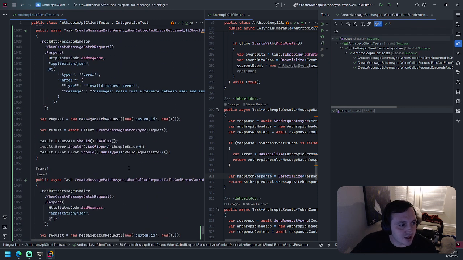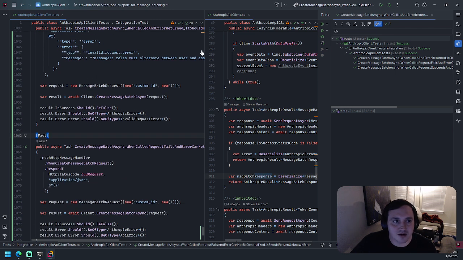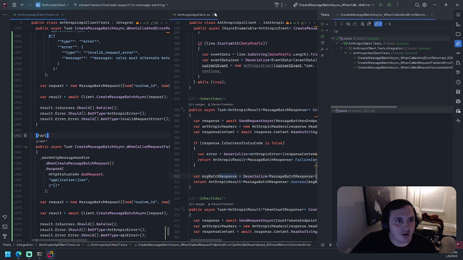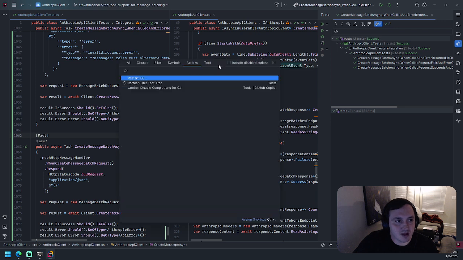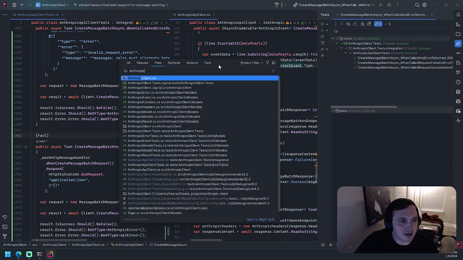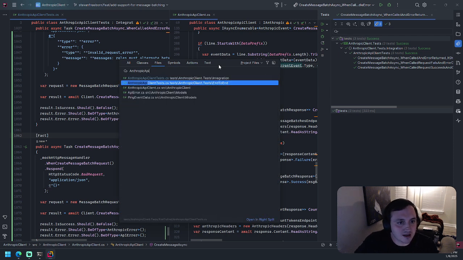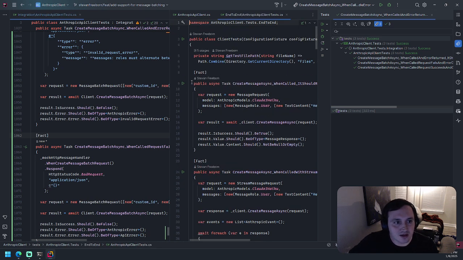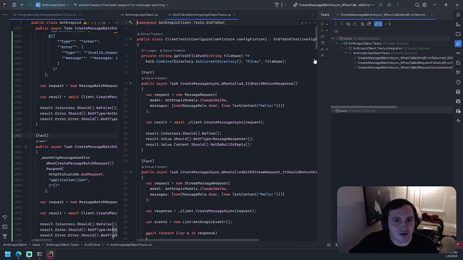Okay, so I've got a bunch of integration tests. I've got all my unit tests written to support that model. What I don't have test-wise for this method is an end-to-end test. So let me find Anthropic API tests end-to-end. And this is actually going to make a live request.